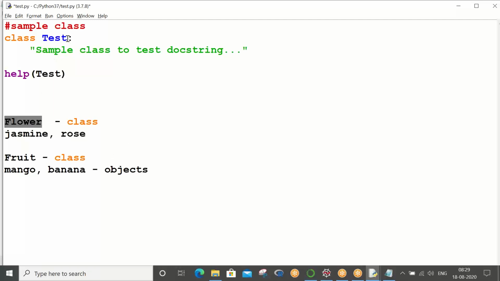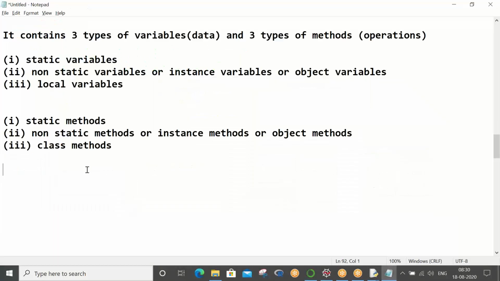So likewise, the properties of class test somebody has to fulfill. So who is that somebody in our concept? Object. So what is an object, sir? Please write down.